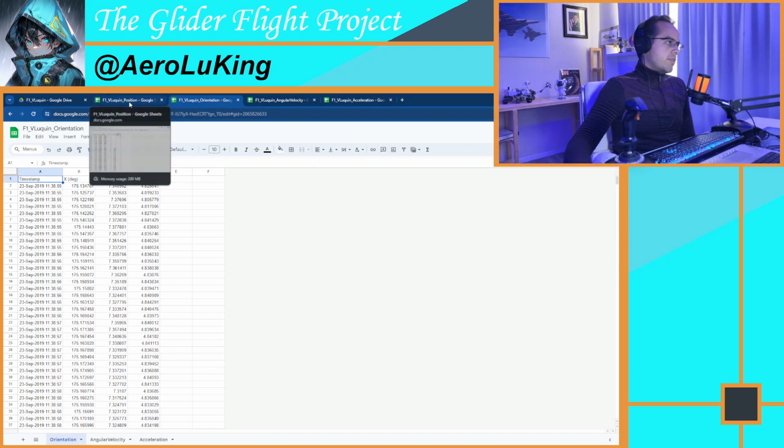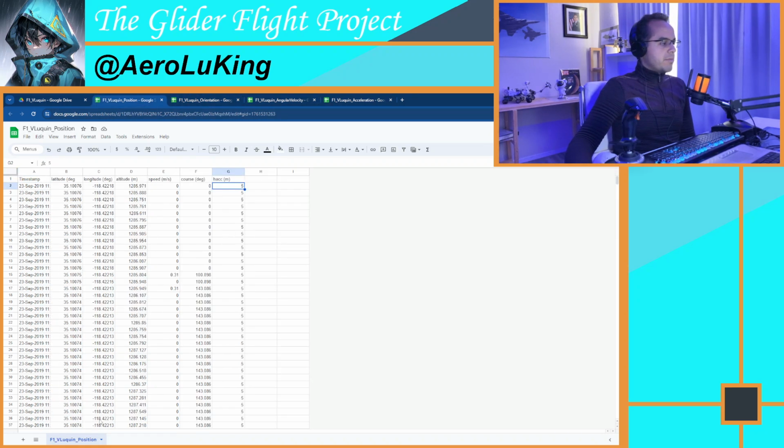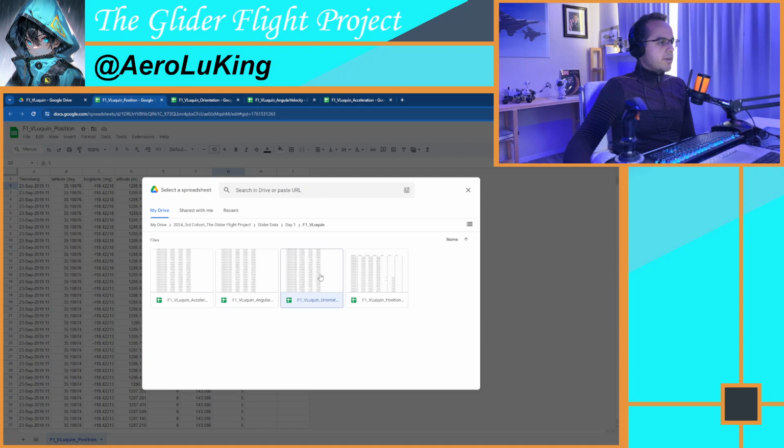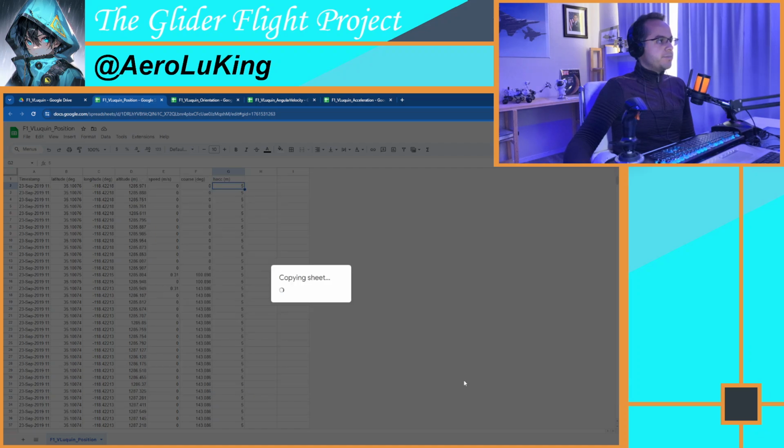So how do I compile them all? Well, as you've seen here, I've started to compile the accelerations and angular velocity into my orientation sheet. So I'm going to drop in my position stuff. So I'll click down here, say make a copy to an existing spreadsheet, and I will choose the orientation one. So I'll go through the folders, 2024, glider, data, whatever day you are in. And here's my flight one and my name. And I'll select my orientation, click insert.